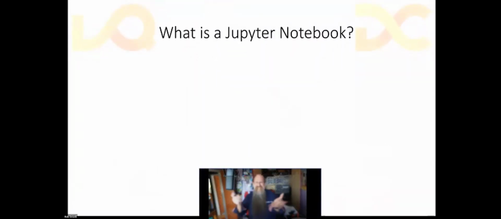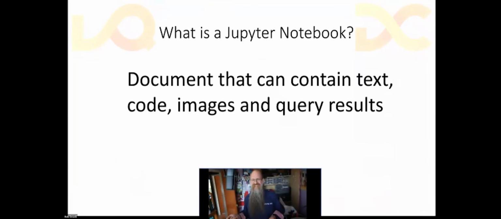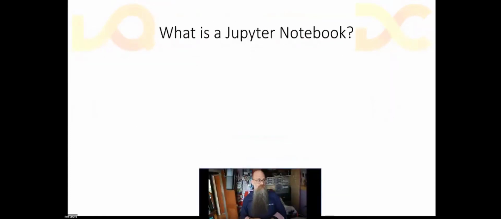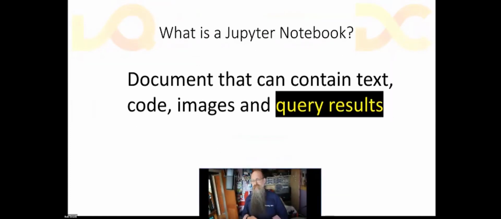So what is a Jupyter notebook? Let's make it simple. It's a document that can contain text, code, images, and query results. The query results are saved with the document.